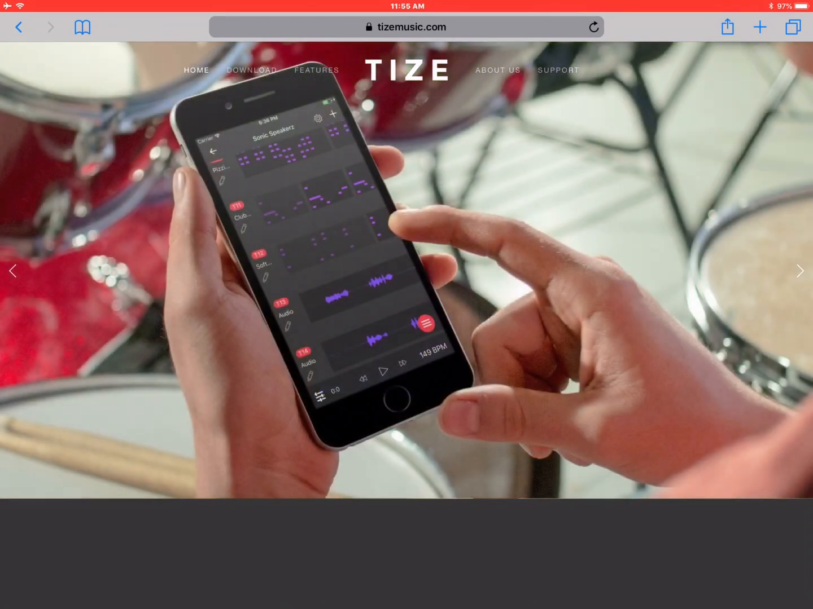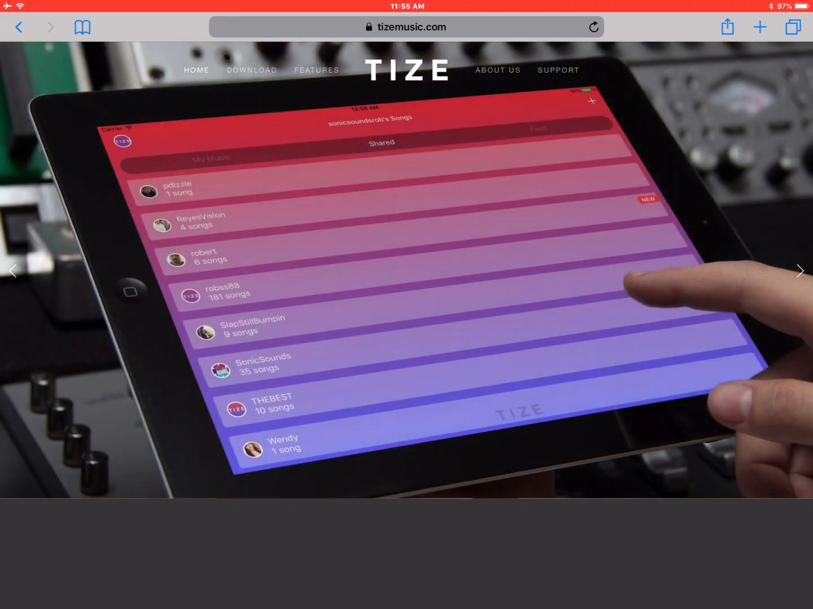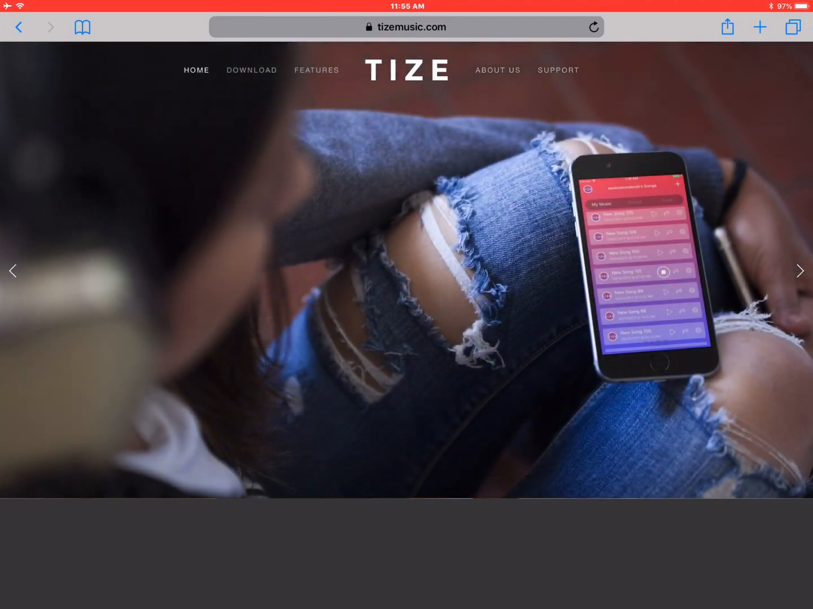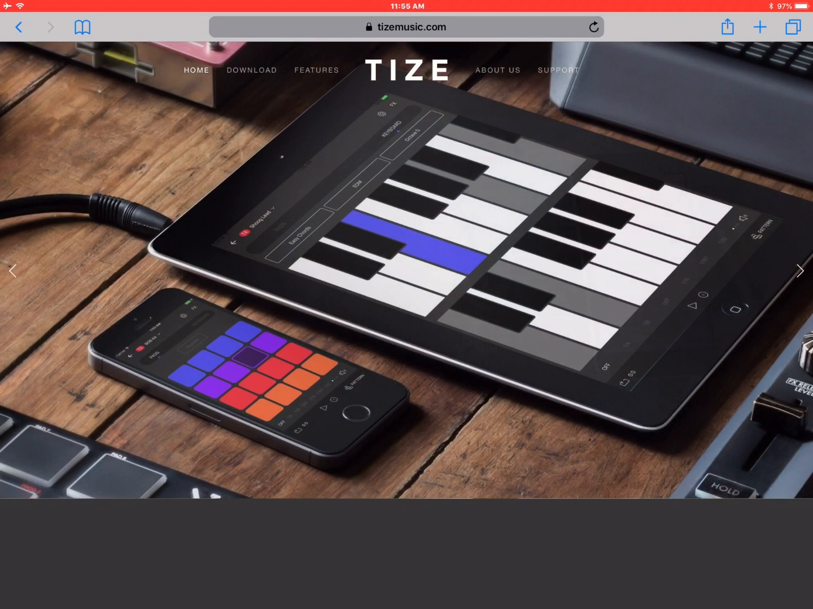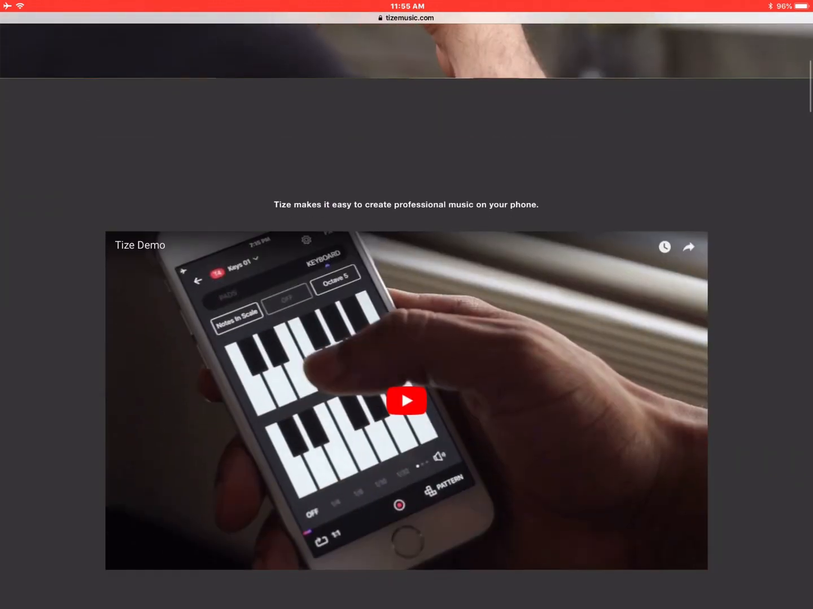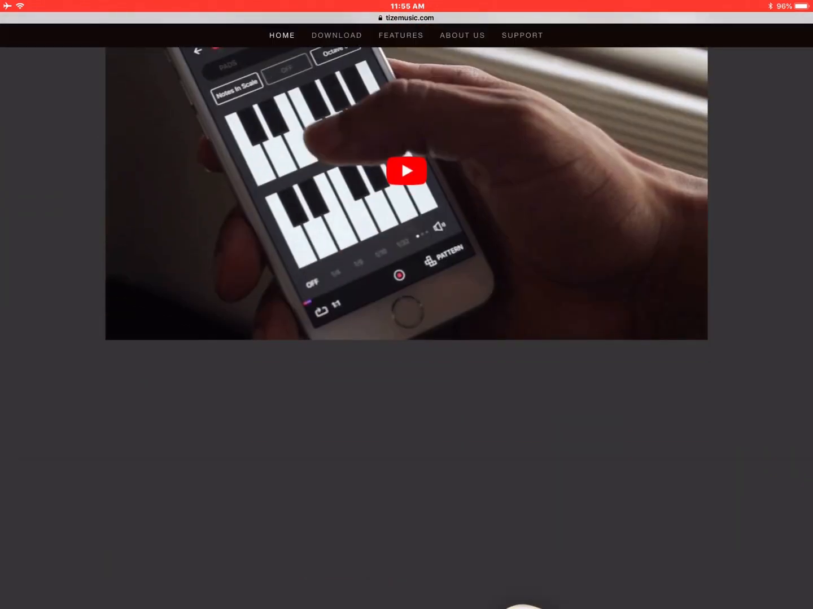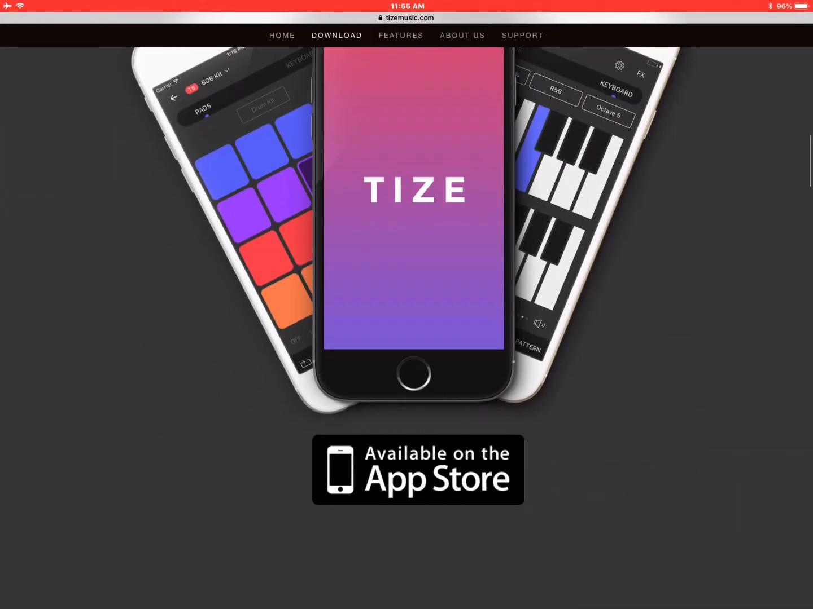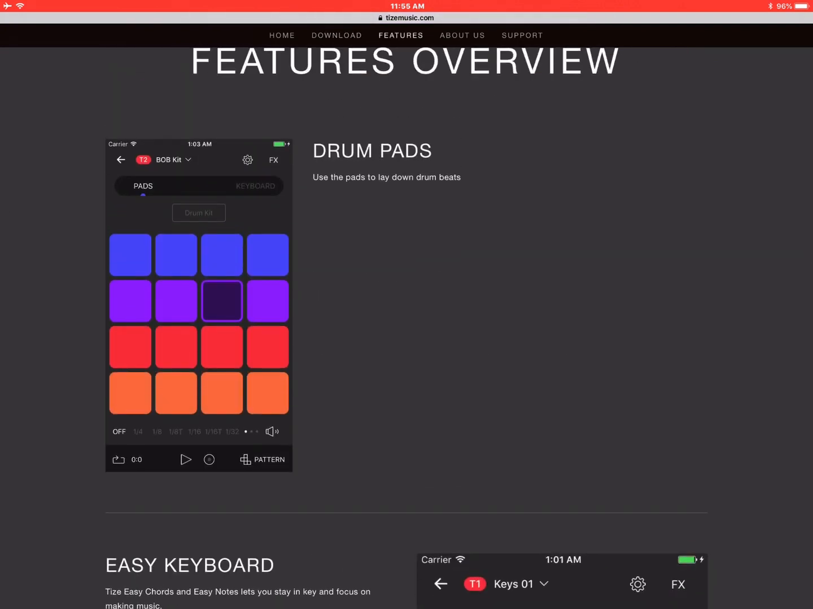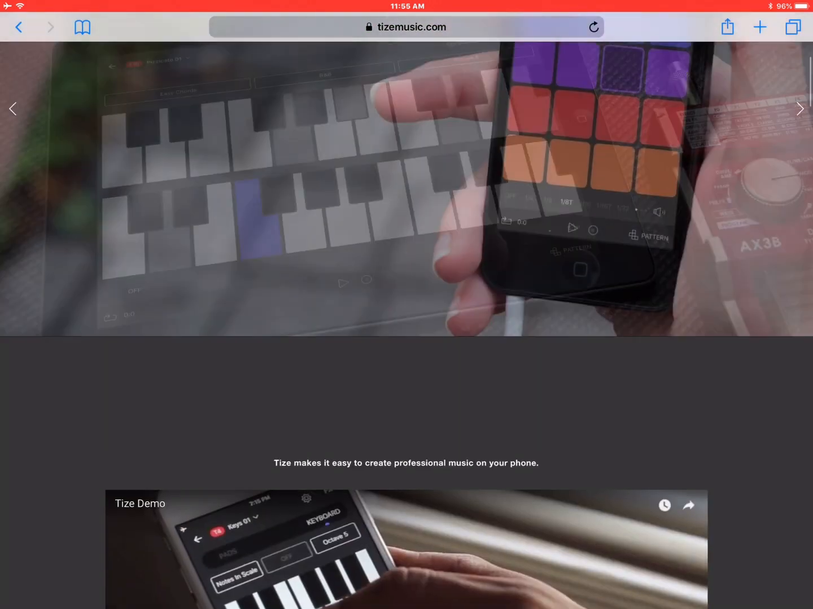Okay, ladies and gentlemen, this is the Tize app, tizemusic.com. Now, this app is a universal app. You can use it on your iPad, on your iPhone, or on your iPod. It also has cloud sharing, which is pretty dope. That means if you make a beat on your iPad, it automatically saves into the cloud, and then you can open it up on your iPad and continue making beats. One thing I want you guys to know about this app is that it is completely free.